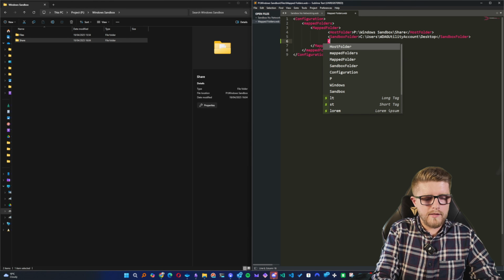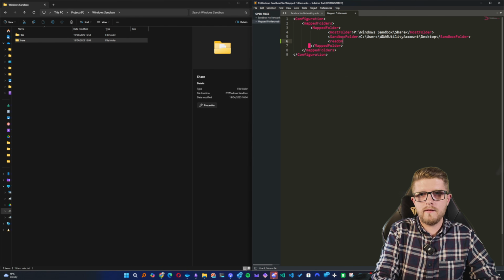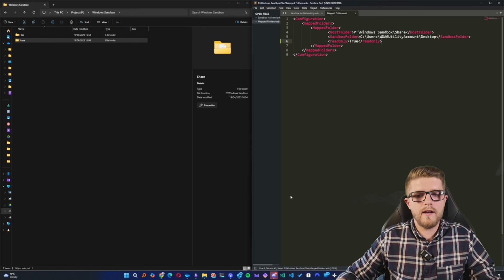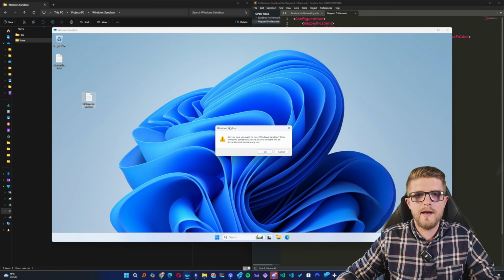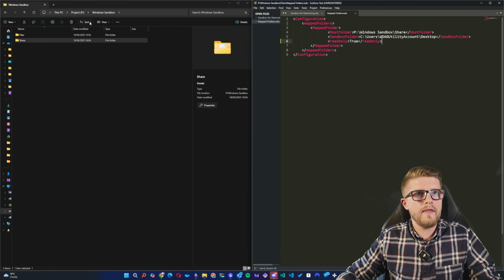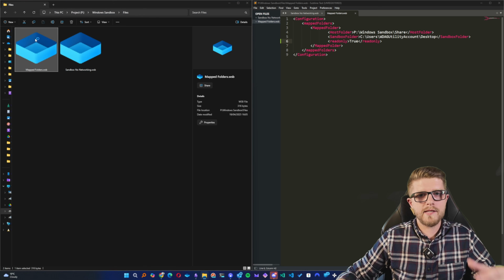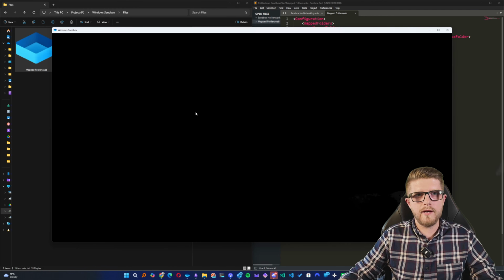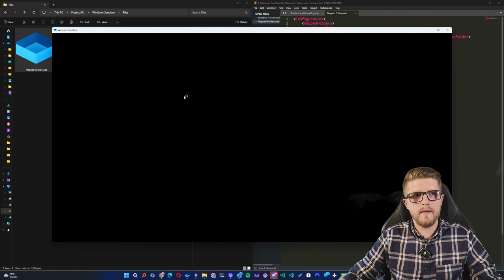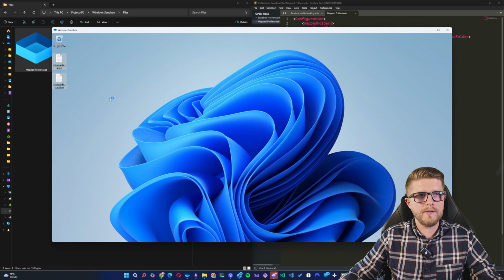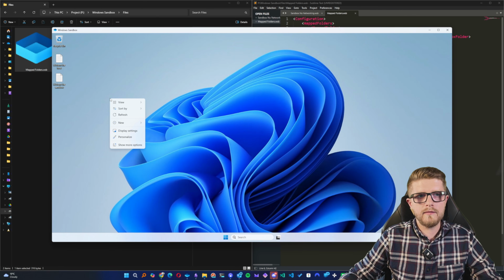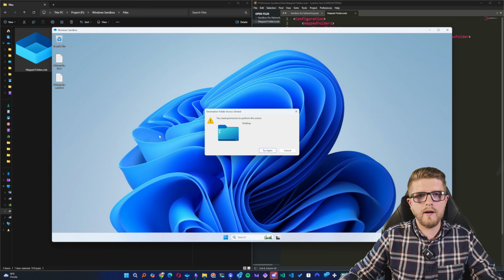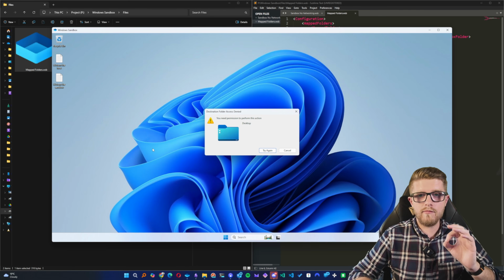And to do that, we need to do read only, and we need to turn that to true. Let's save that. And if we close our copy of the Sandbox here, and then we go to our file, open up the Sandbox again, and this should now be in read-only mode. So once that loads, we should still see our files here. But if we go to create a file in this mapped folder, it shouldn't work. There you go, we don't have permission, and that's the read-only flag.